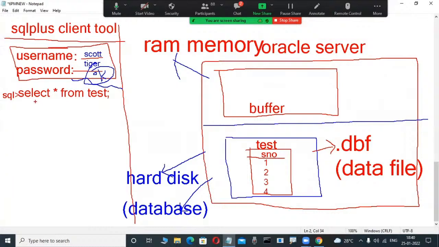So now, whenever we request select star from table name through an SQL language command, how will it be executed? This command is first checked by the client tool: is the requested table available in the RAM memory area? Here, in a buffer only, it will be checking.